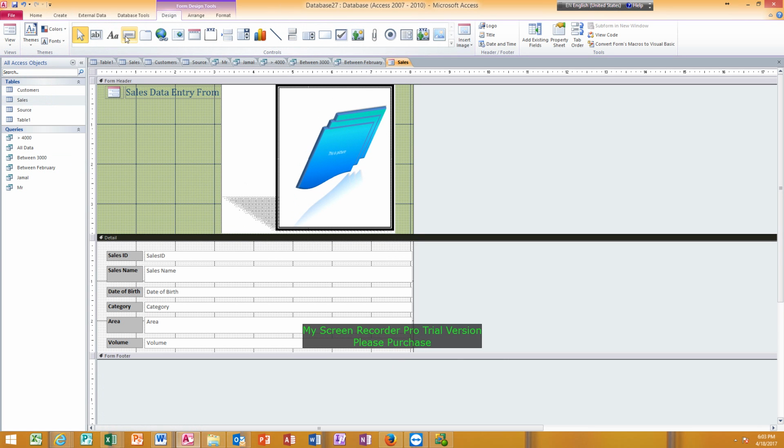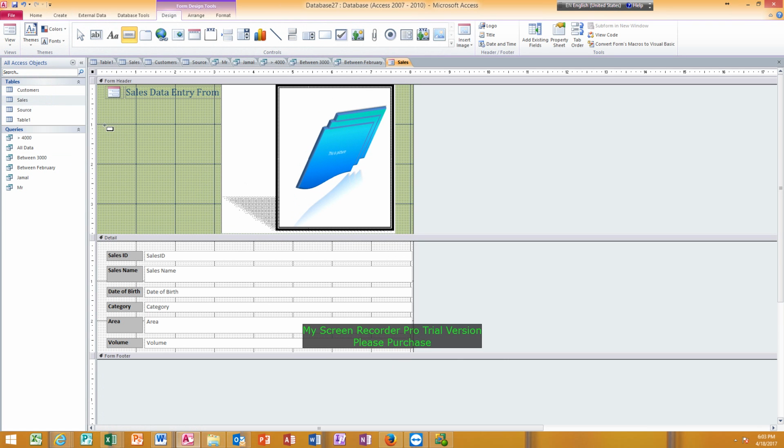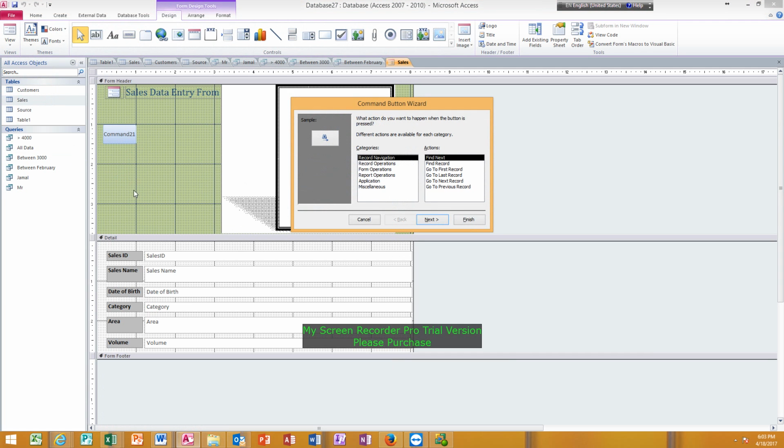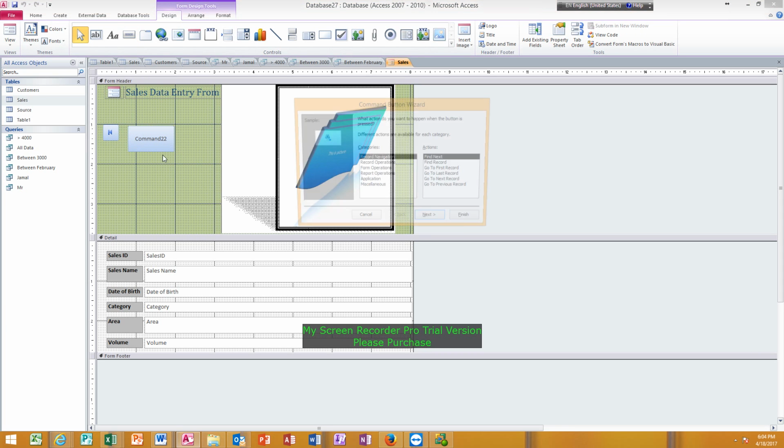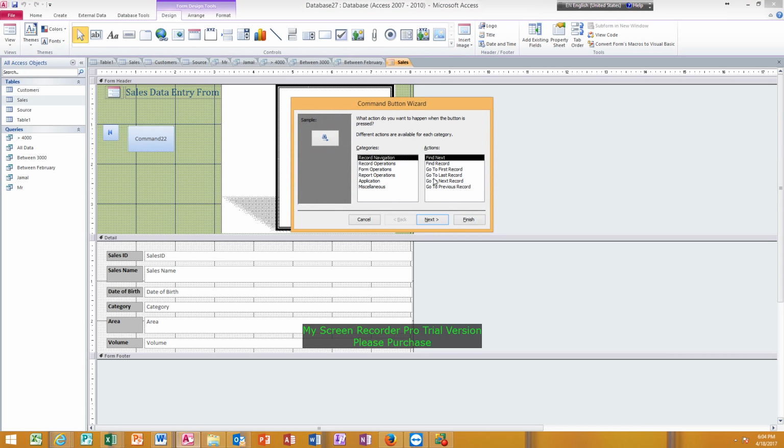Look, when you click on the button, you can simply draw. Then the wizard will come here and ask you, command button wizard. In the record navigation, say that we will make it go to first record, then next, next, finish. Then let us draw another button here. So make it go to last record, next, next, finish.